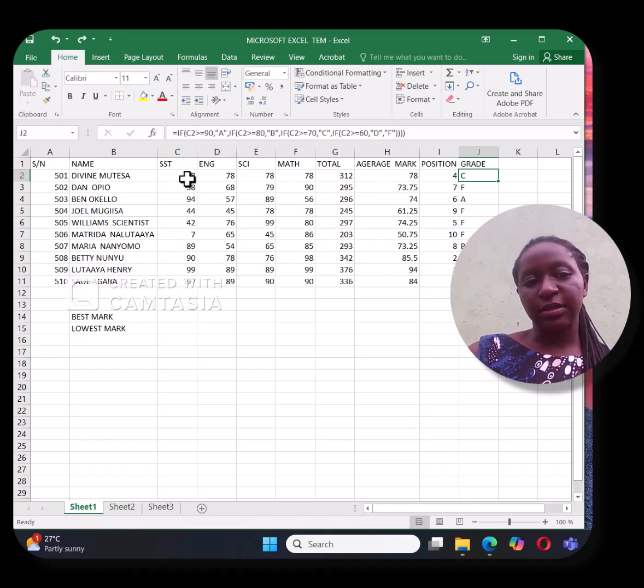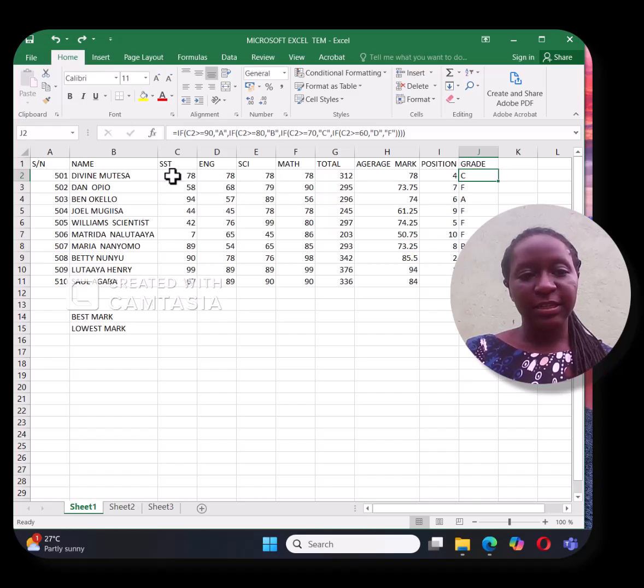So this is the cell where you're seeing the plus. So that is the cell. Then I put less or equal to 90. Then I put a comma. Then I open the quotation marks and put what it is standing for. So I said less or equal to 90, that is an A. Then I put a comma. Then I opened another bracket, I put the cell. Then greater or equal to 80, that is a B.